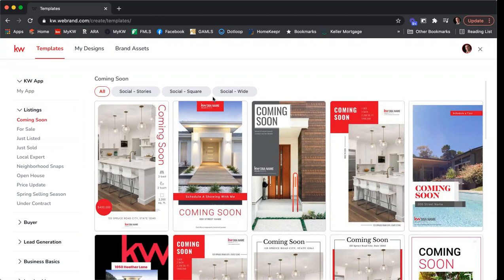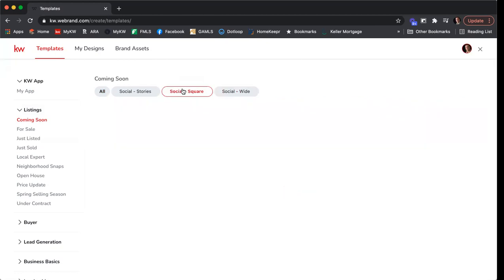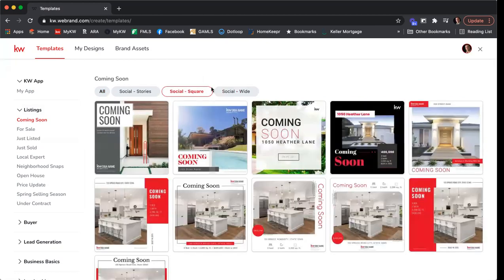So if you knew that you wanted to create a piece of marketing material for Facebook, you probably want to click on social wide because that's going to be the optimal layout for Facebook. And then this is going to sort out and show me all of those social wide templates. And I can just come through here and pick one that I really like. Here we go. If I'm going to post this on Instagram, I can select social square. And here everything's already reformatted.